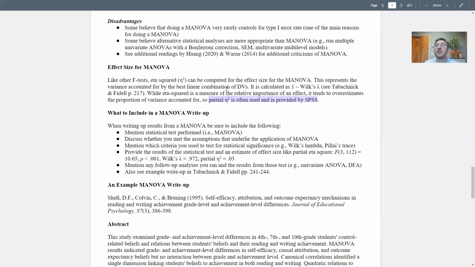And then, what to include in a MANOVA write-up. I want you to mention the test you're doing and whether you met the assumptions underlying it. What criteria did you use to assess the statistical significance of the MANOVA? Did you use Wilks lambda, Roy's largest root? Just let your reader know. Report the results of the test and report an effect size like partial eta squared.